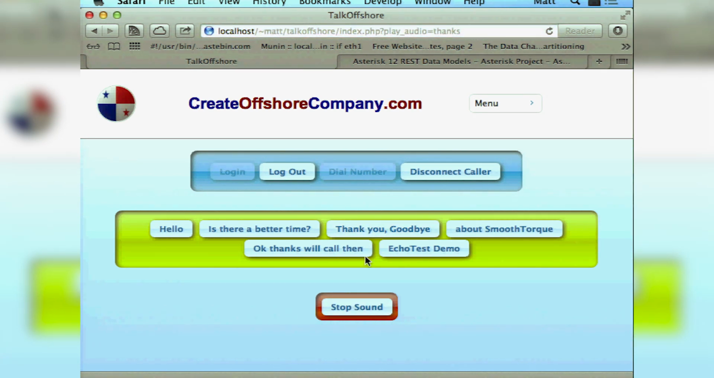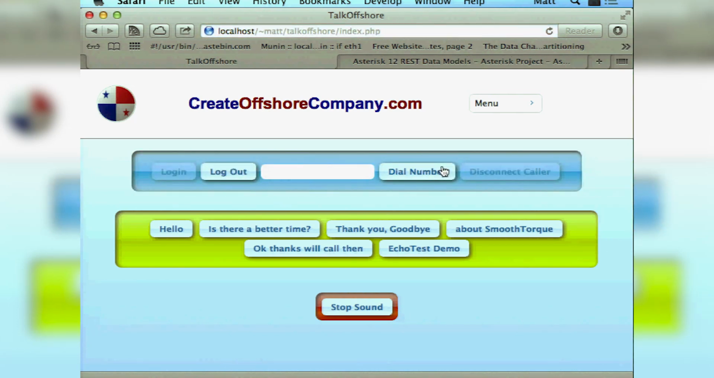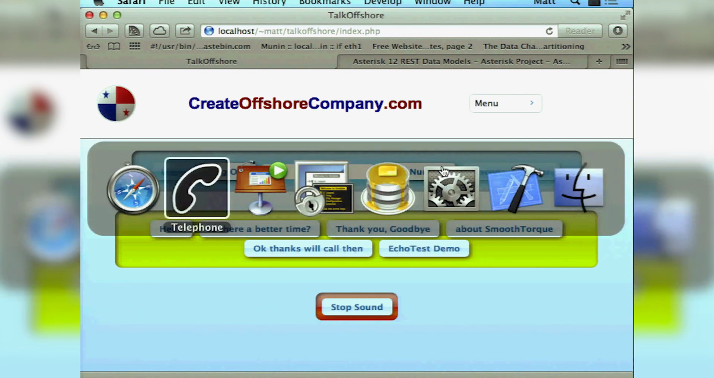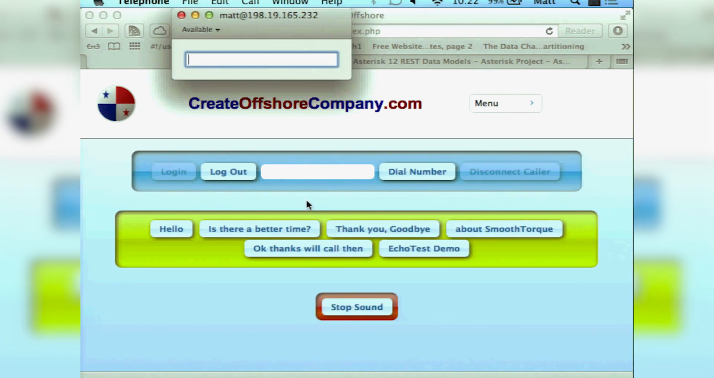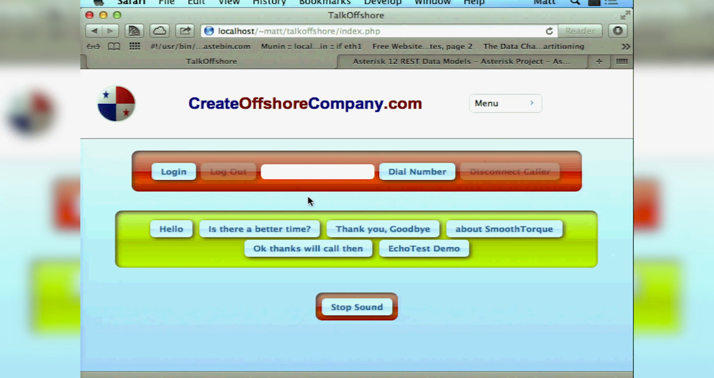Okay, so you see the general idea. There's a couple of cool things that are going on in the background, like if I kill my agent's phone, the web interface notices that the phone's disappeared and updates some CSS and things like that so that they know that they're not logged in.